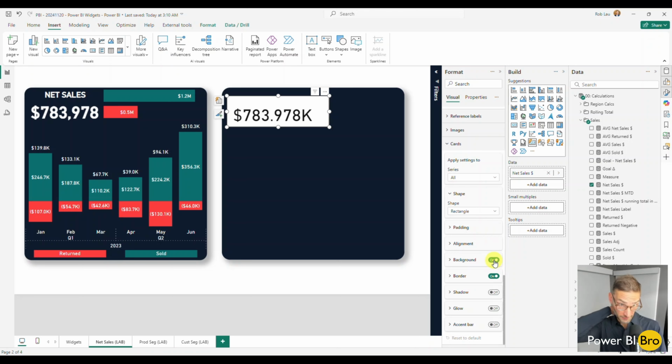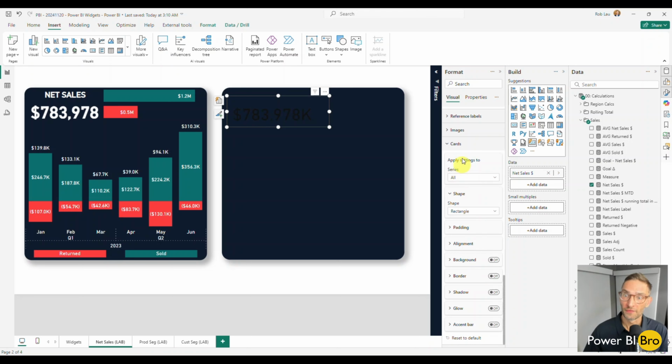And again, there's going to have to be nuances with visual. So I could tell there's a background. We're going to turn this background off, turn the border off. We just want a single number. Under the cards, you can start to turn those things off.